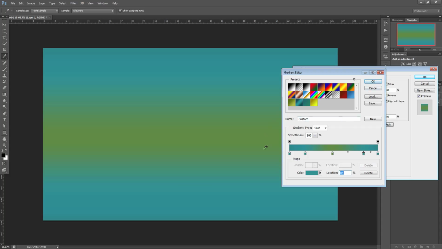Now that you have your gradient here, you can just keep messing around and add as many of these boxes here as you want. You could change the smoothness around, mess with this a little bit. If you want to save this gradient, just name it, for example, green/blue, and then click new, and it's going to come in right here, and you have your gradient. If you want to delete a gradient, you just right click this, go delete gradient, and there you go.